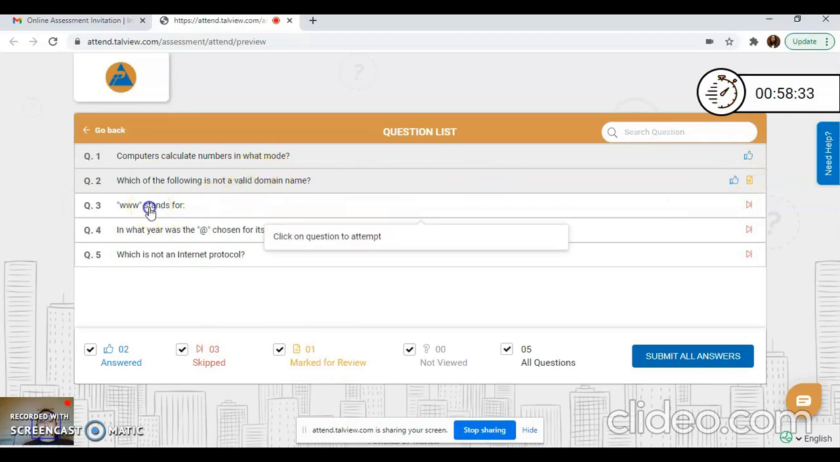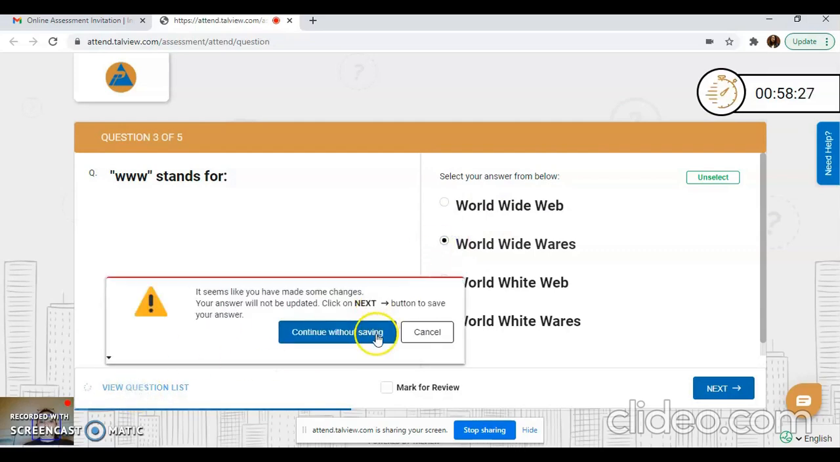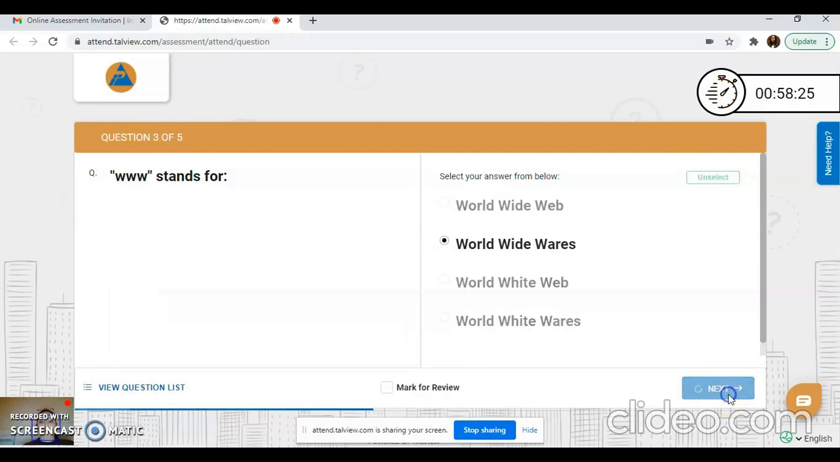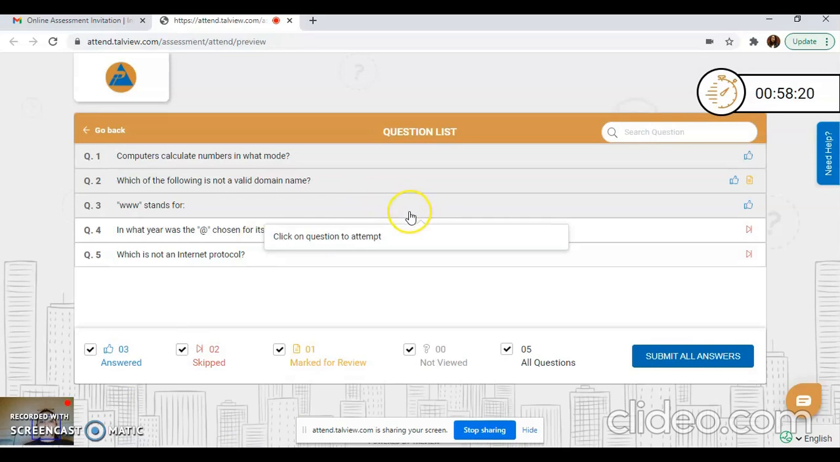So let's say I want to go back to this question, select the option, click on next, and go back to the question view list, and similarly you can make the changes and give the final response from your end.